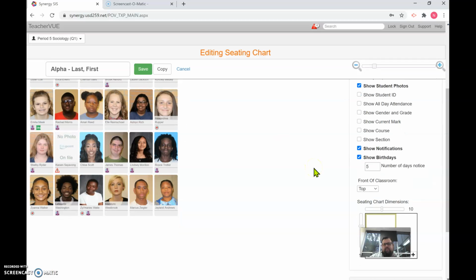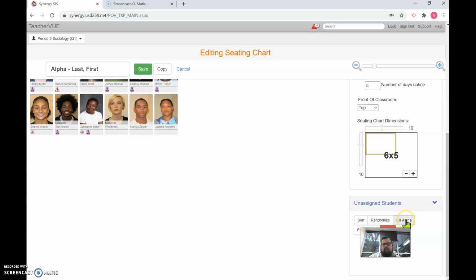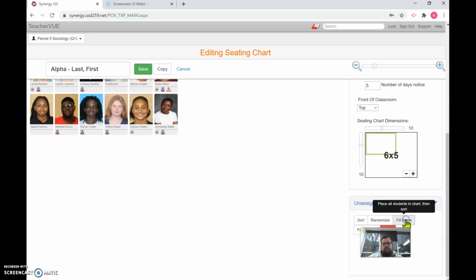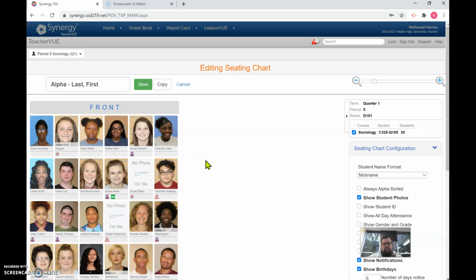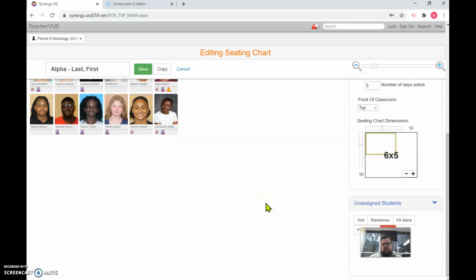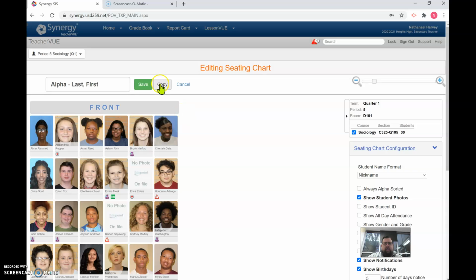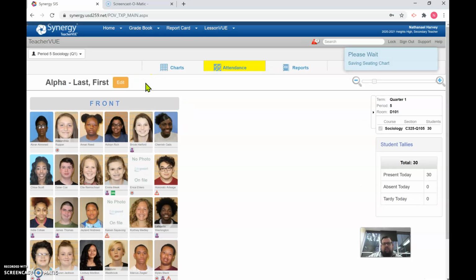If it doesn't automatically switch back into alphabetical order, you can click edit again, come over here and click fill alpha, and then it will fill alpha again by their first name. You can't just choose the nickname format and have it alphabetize them. You do have to make this separate click on fill alpha for them to be in alphabetical order by first name. Then you can click save, or if you want a separate copy, it's up to you. You can always change it back if you like.